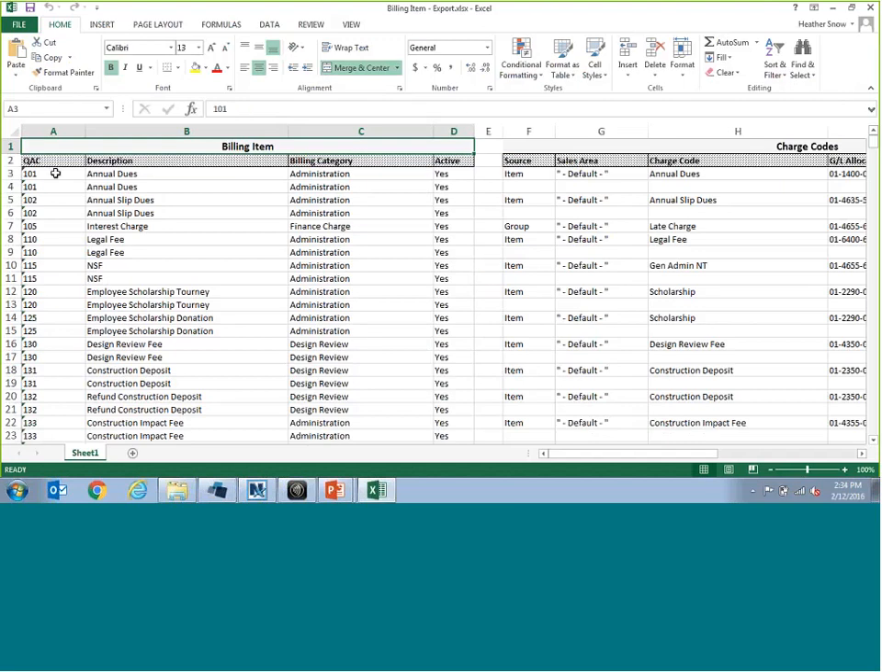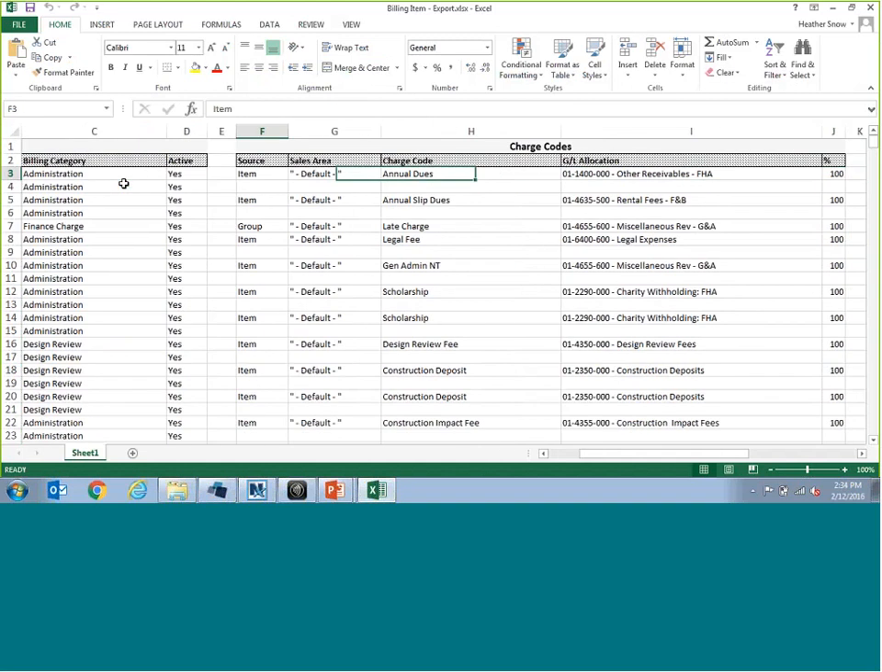Okay, so you can see here the quick access code, the description, the billing category that it belongs to, and whether it's active. So that's just your basic information of billing items. And then we go over to the charge code that is attached. What you see here is where it says source. That means it gets its charge code from the item itself. If it says group, it means it gets the charge code from the group level.